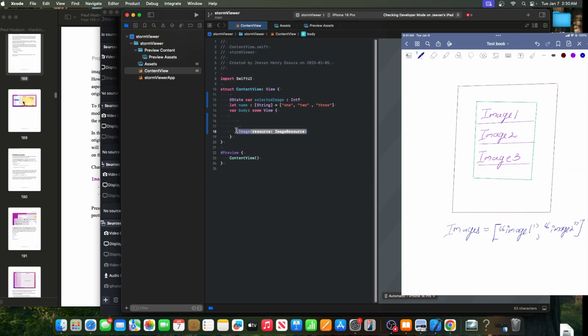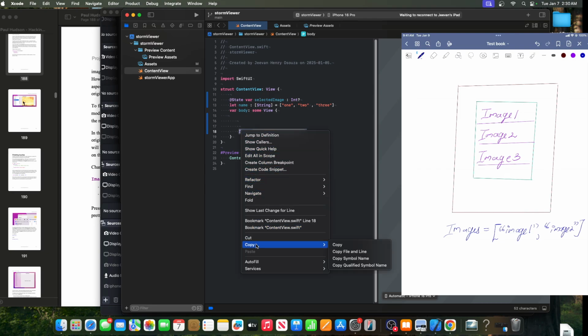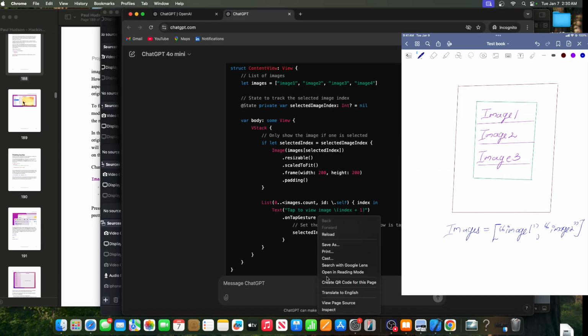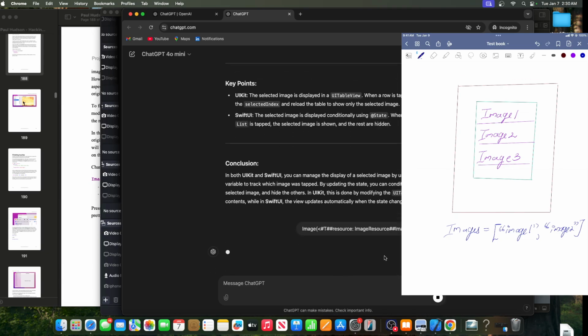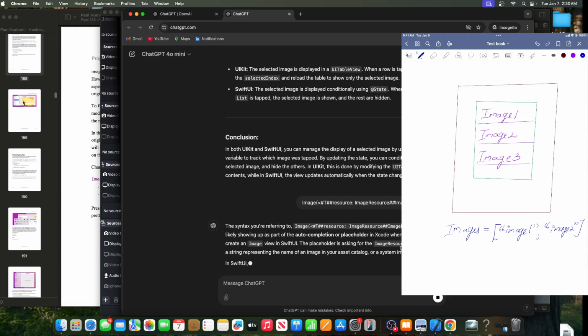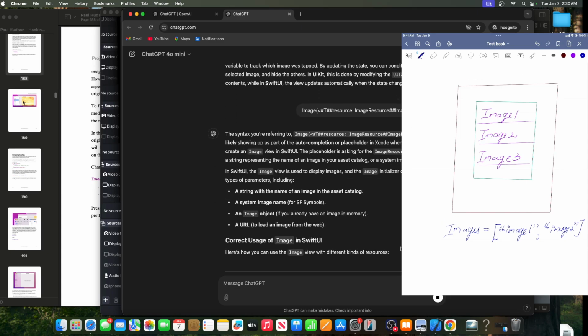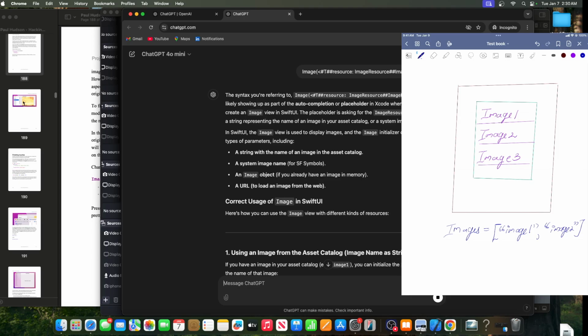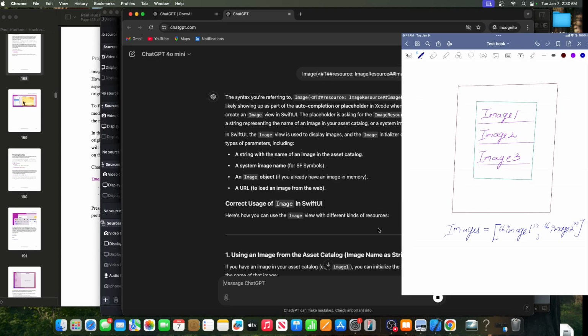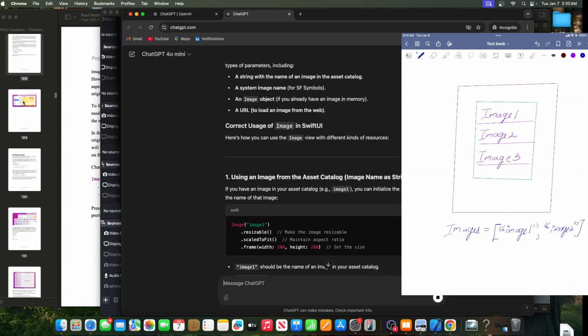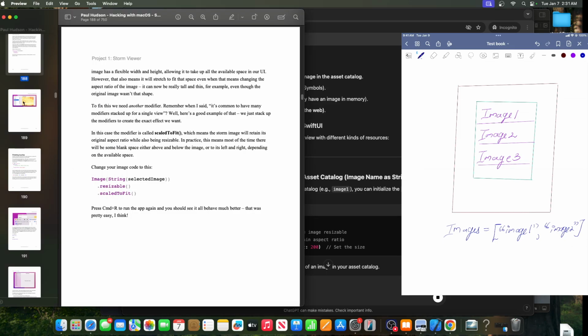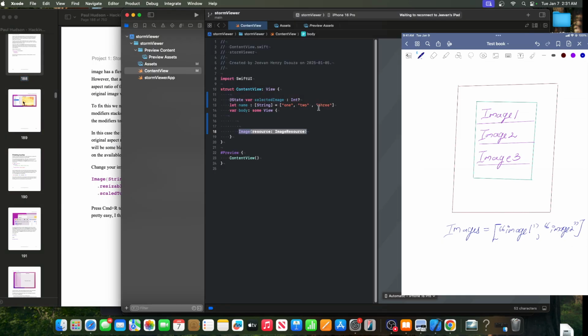Let's see this view. The syntax for image: a string with the name of the image in the asset catalog, or a string image from SF Symbols. So from the asset catalog, I'm going to do this. This has to be the name of the image in string. So if I say, no, then this has to be 1, 2.